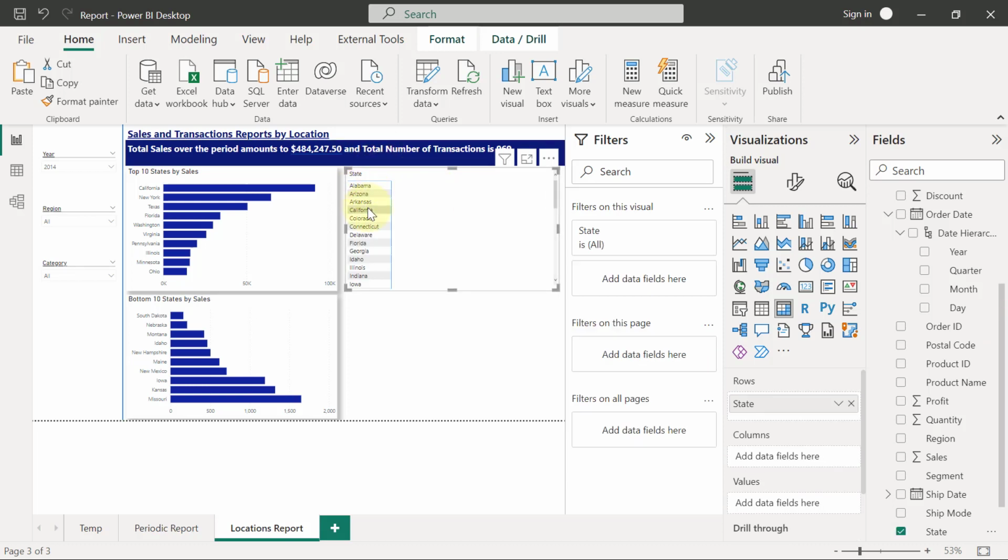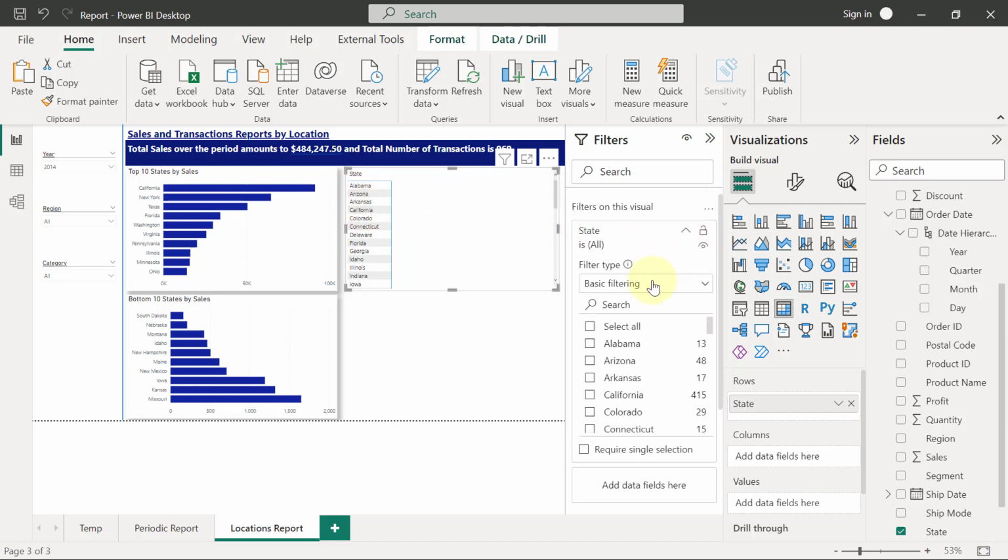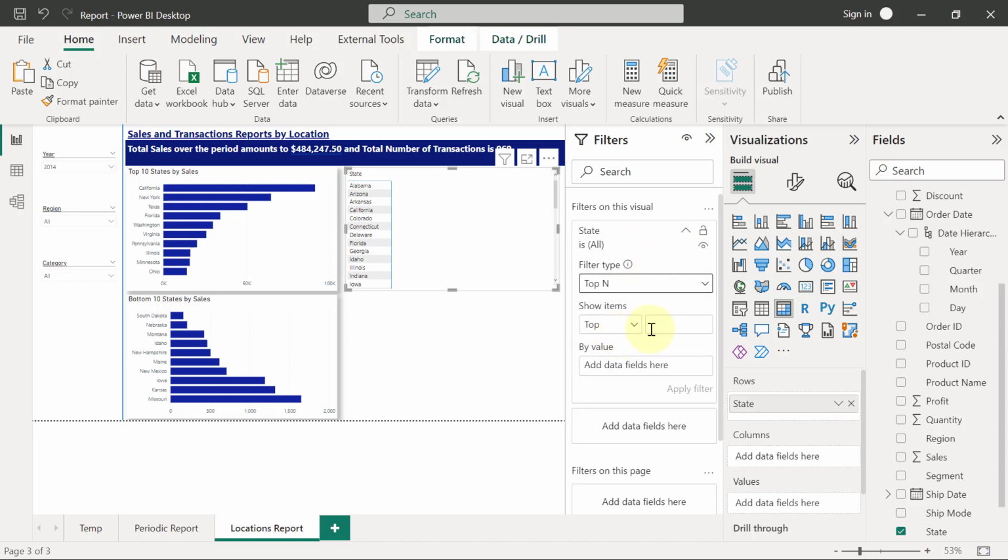These are all the states right now, but I need to limit the number of states to the top 10 states. Therefore, I'm going to come to states on my filters pane. I will change the filtering type to top N. Then I'm going to type 10 here, and I want the top 10 by sales, right? So basically I want the same ones that you are seeing here, I want them here as well. So I'm going to drag sales all the way to the by value, and I'm going to click apply filter. Okay, so these are the top 10 states by sales.